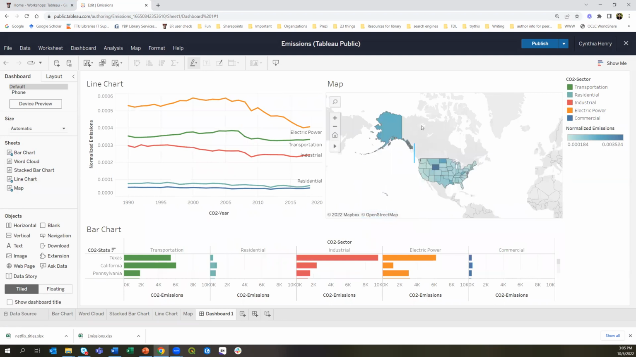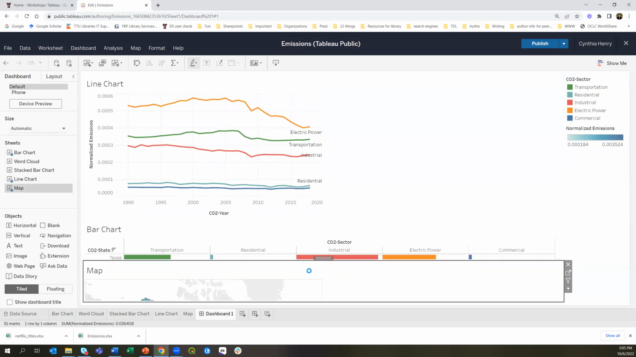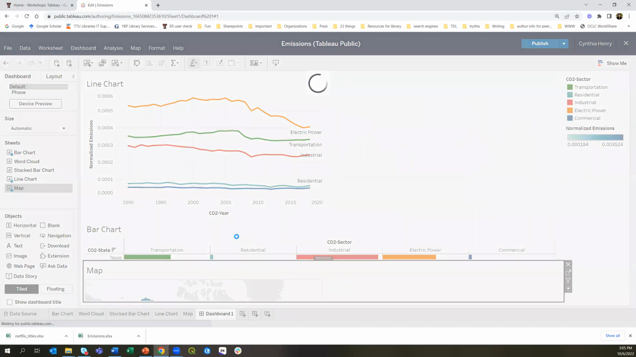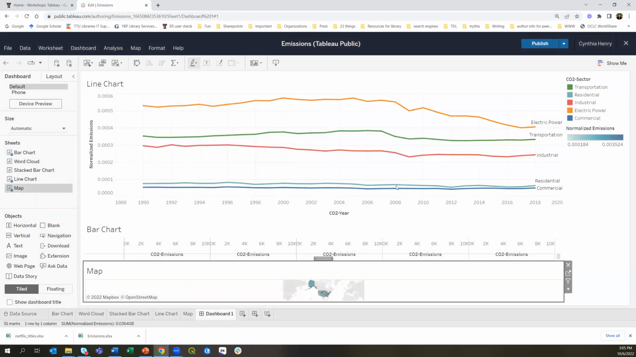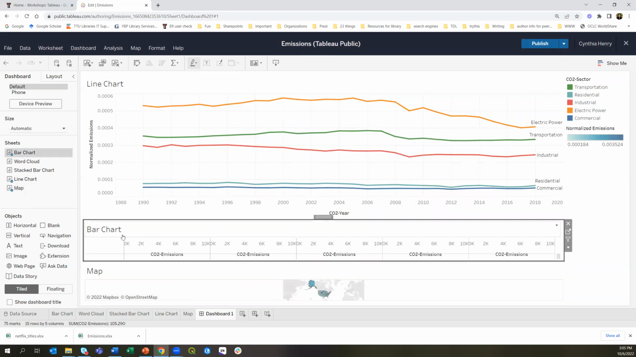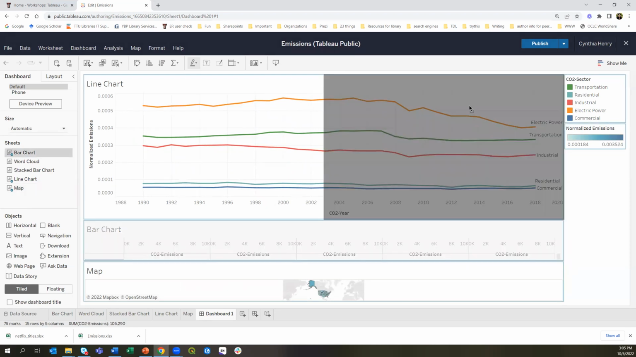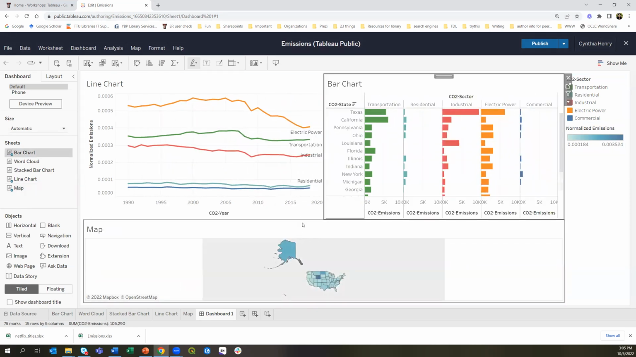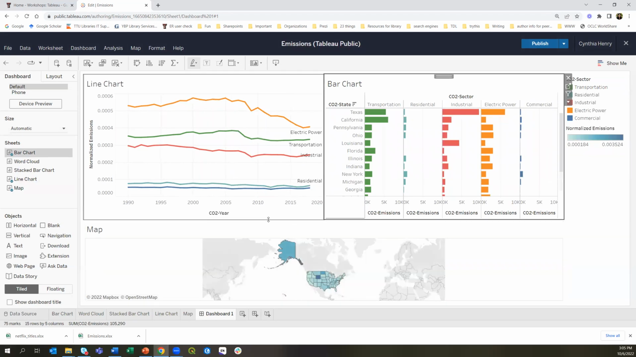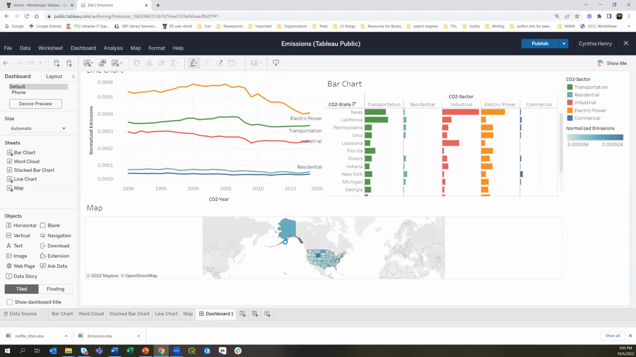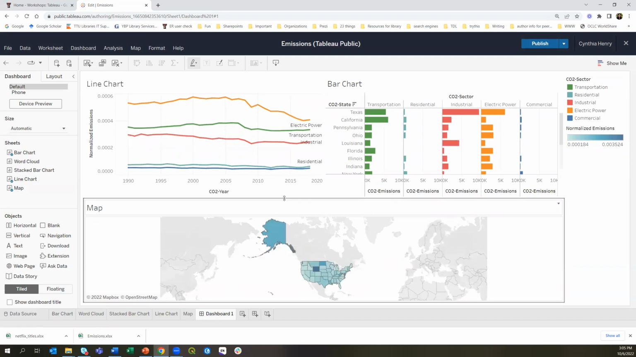Maybe swap these again. So at least you can see how you can maneuver that around. And I'm going to grab the bar chart and put it back up there. Maybe I'm going to grab that. There we go. I just thought we might put the map on half the space. That might be the best.